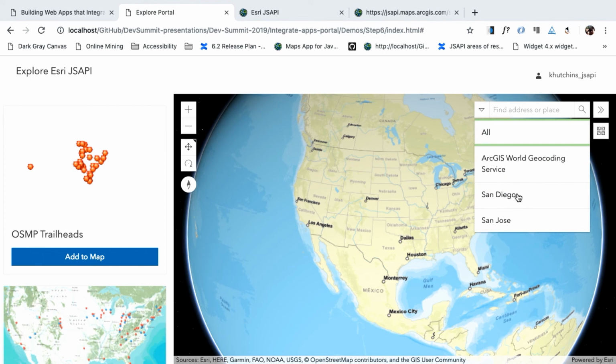and I can see that my org locators are also available here, which is nice because that's another piece of code I don't like writing, all the code for accessing a feature layer search source or a locator search source. So if you've got it already configured and you just want to use it in your app, pass in that portal URL. Same thing with the base map gallery.